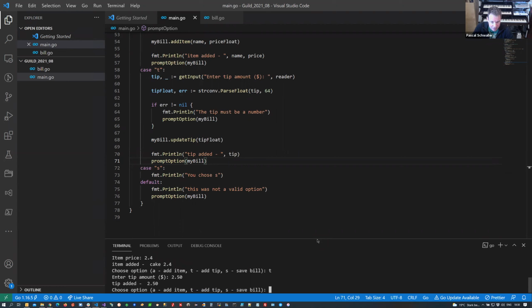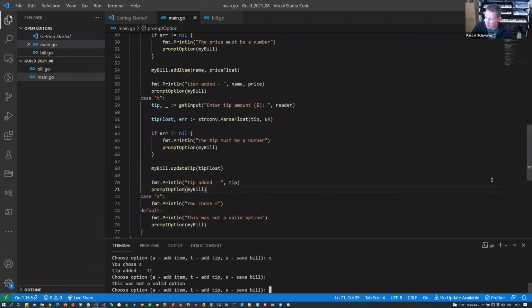And let's try to add an error here. With the tip, if I put in T, you see the tip must be a number, and that's it. And let's return with the S. Now we can return it all. Anyway, did this work for everybody? Yeah, works for me. Good.